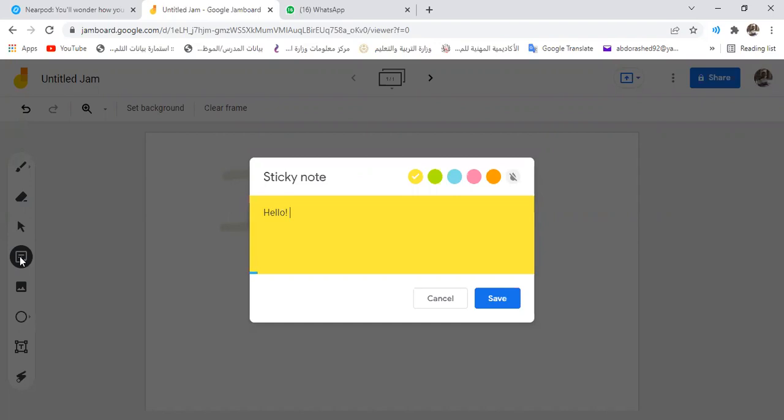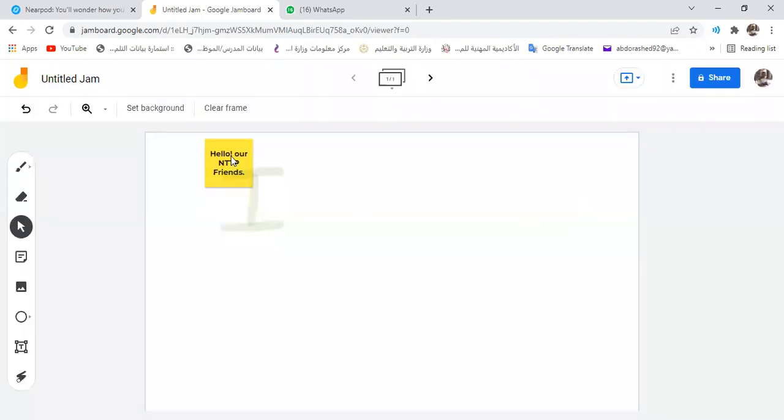Our friends. You will find it saved like a note. Here is a note which you have already written. You can move it to any place you want on your board.